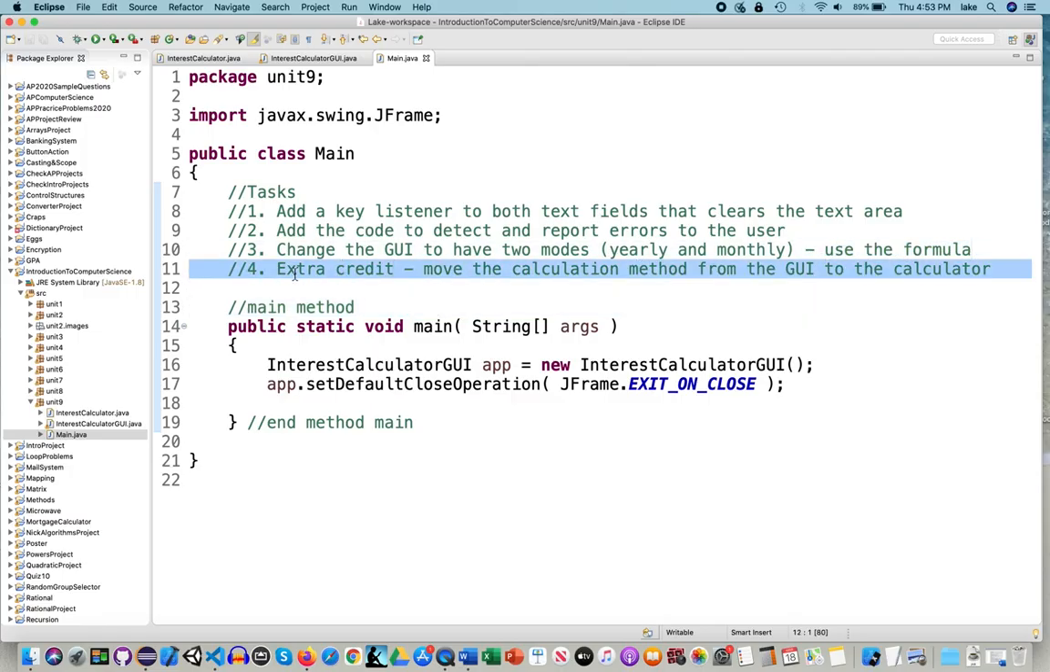Now, you should not try the extra credit until you finish all three. Okay, so consider this 3 tasks. And if you're able to do all 3, then you check the extra credit. And if you're not successful with the extra credit, that's fine. But just do the first 3 and leave it at that. So we're going to run this and look at how this app works.